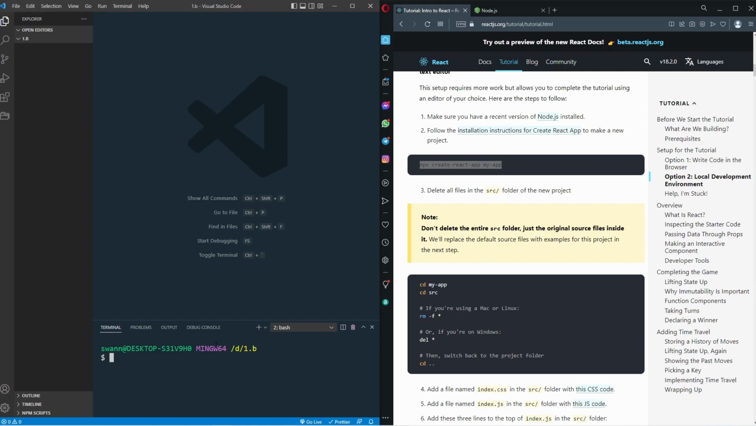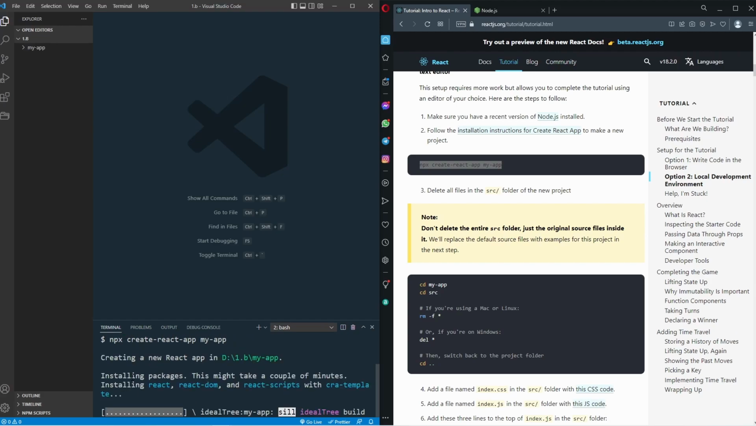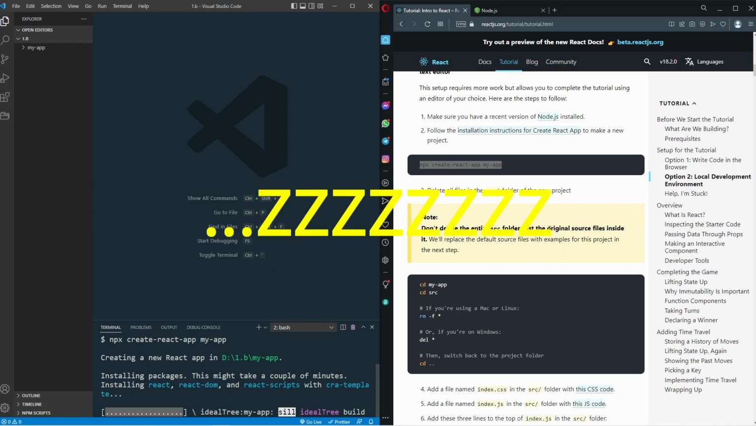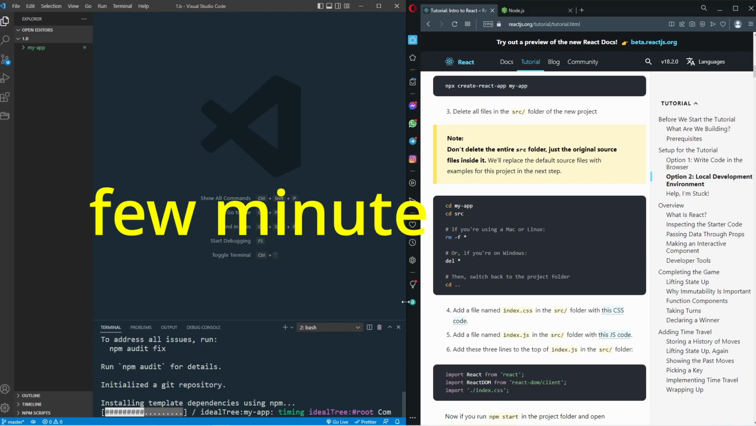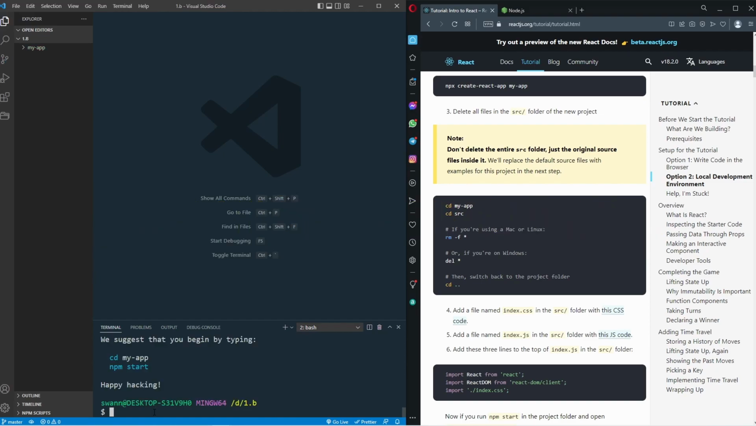I did create a directory, which I call 1b. Just paste it in and enter. This will create our React.js boilerplate. This will take a while. Come on, React. We got a folder created, which is called my-app.